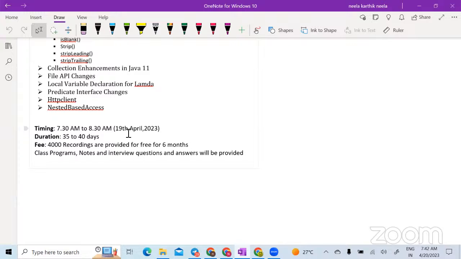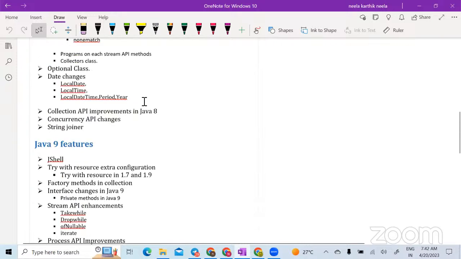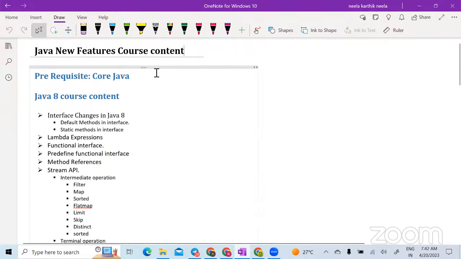and then you can solve it. So at the end of the course, whatever programs we have written in the class, notes, interview questions, everything will be provided to you guys. So this is a course overview. Does anyone have any questions?